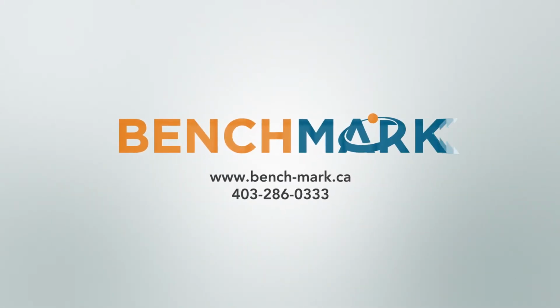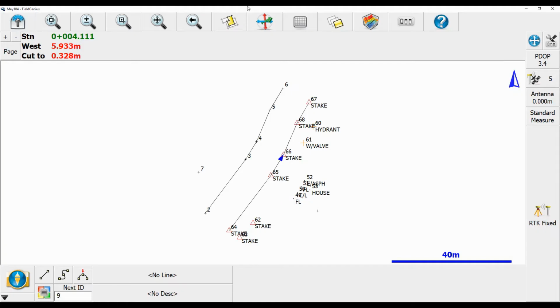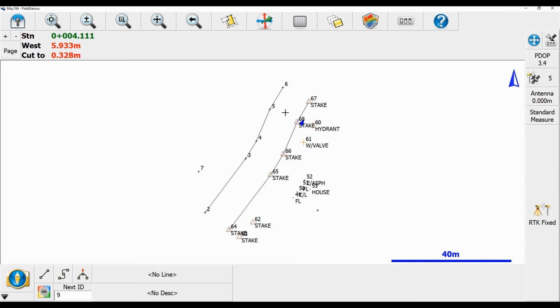Today I'm going to teach you how to stake a line in MicroSurvey's FieldGenius. So here I am in my project. We've got a little simulator, so we'll pretend that little arrow is me walking around my project. And say I'm staking my points and I want to document where I've put the stakes.